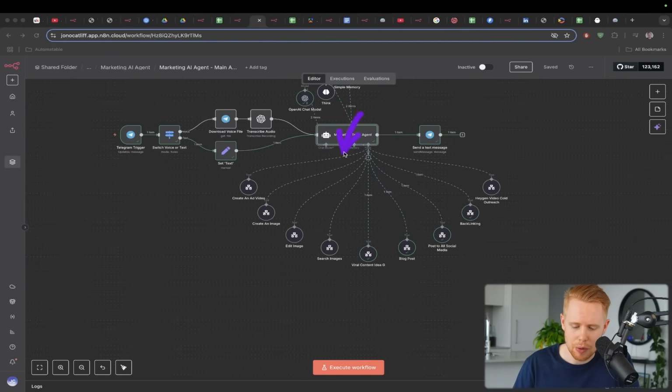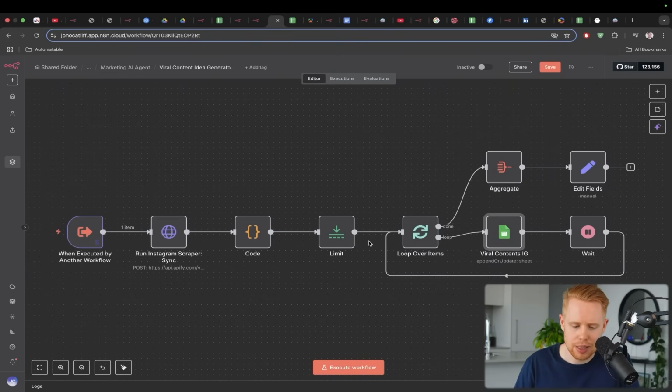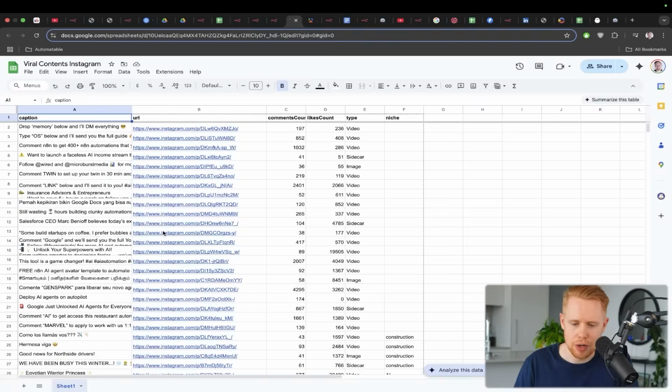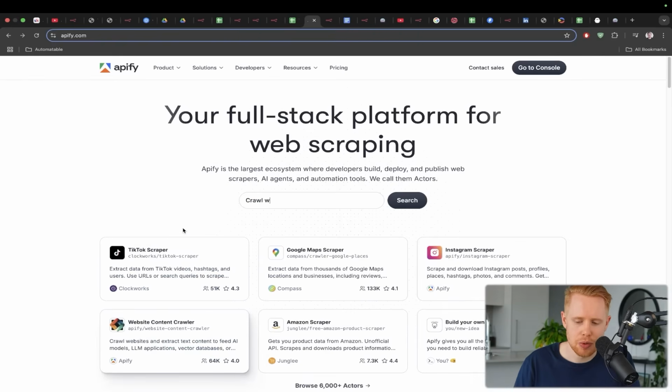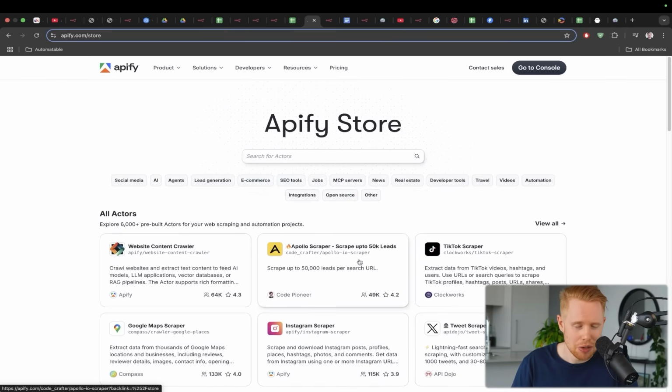Sweet. Moving on here, what we can do next is we can find viral content ideas. In this particular subflow here, what we're doing is we're web scraping data from a place like Apify. So if we head over to Apify, this is a tool where you can get started for free, and you can web scrape about 1,000 results for free, where you can find data on all your favorite websites.